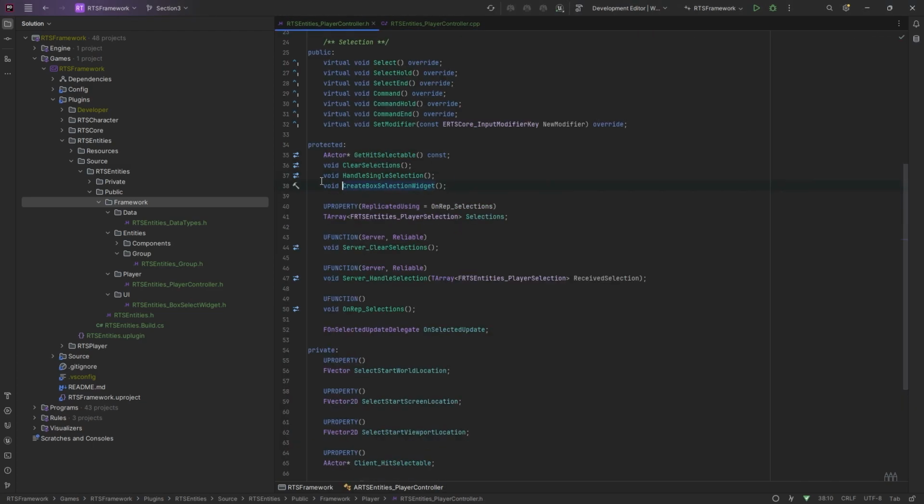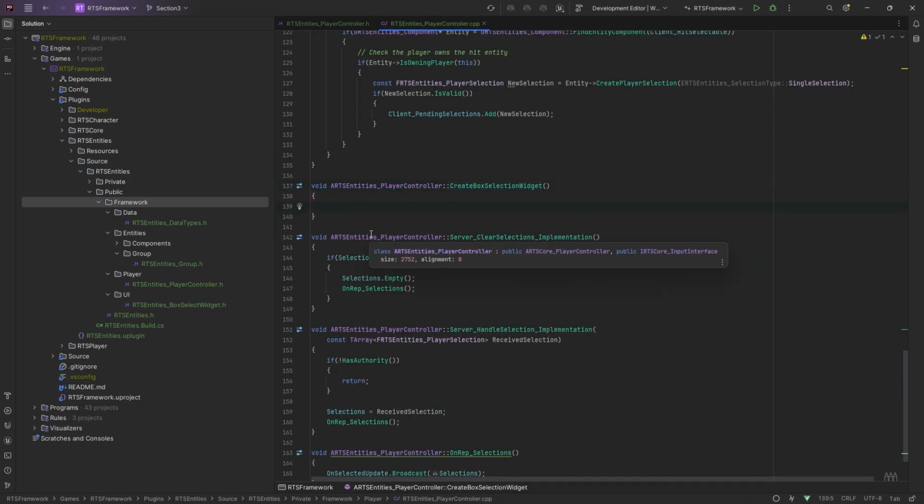Actually, we should be making those virtual, just in case we have another subclass, so we'll be able to override them if we want to. Could have some different type of box selection or something like that. Or maybe you don't want to use box selection and you want to just override and take it out. Anyway, so we need to create our widget now. We're going to need a reference to the actual class, so it'll be the actual widget class from the editor.